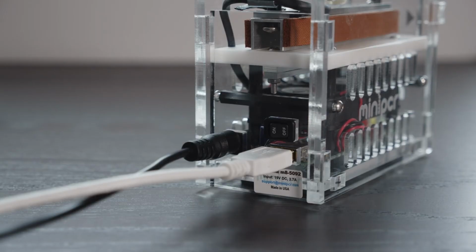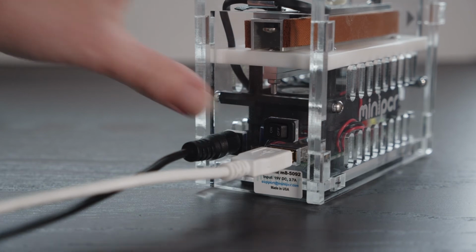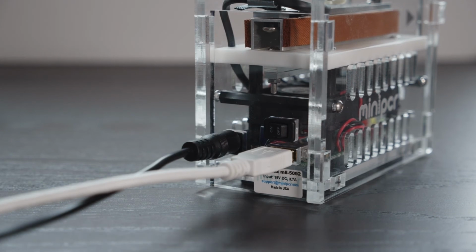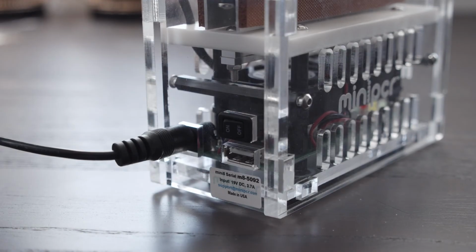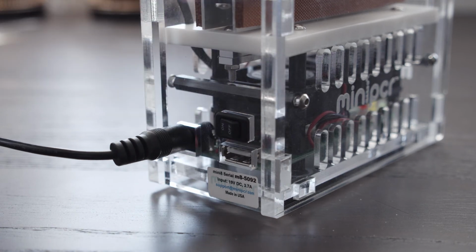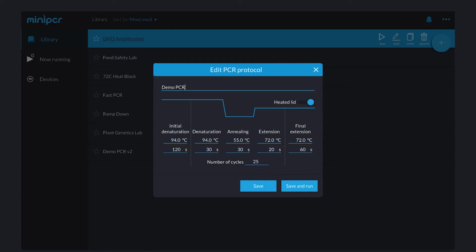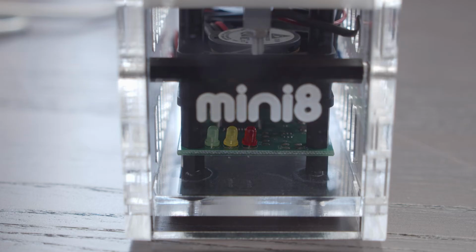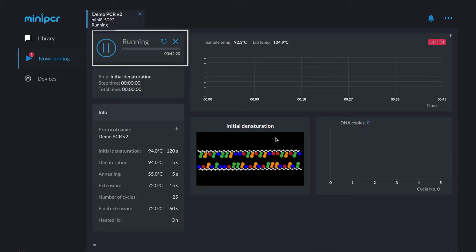Your mini8 thermal cycler will automatically start a preloaded program when it is turned on with the back switch. Additionally, you can start a mini8 thermal cycler with a preloaded program even when not connected via USB. If the power is already turned on when the program is loaded, the program will start automatically. It can be stopped or paused by using the app interface.